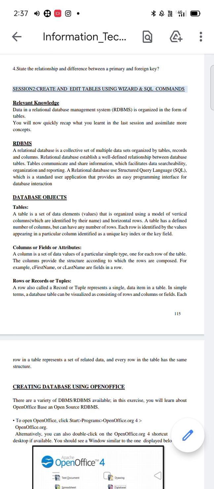Okay, so you know what a primary key is. Now moving forward: columns, fields, or attributes. All these things are the same. Column, field, and attribute mean the same thing; you can call it anything. Whenever we create a table, we give a column.